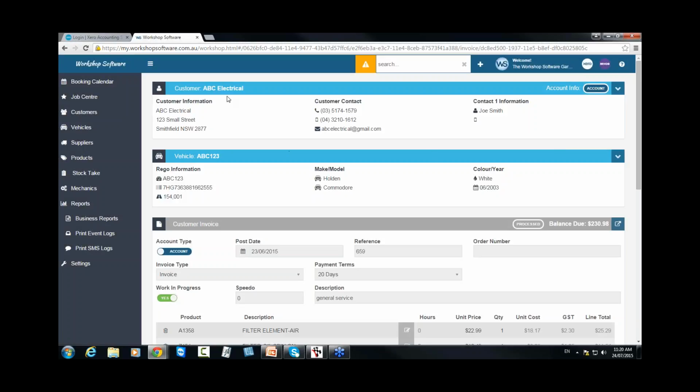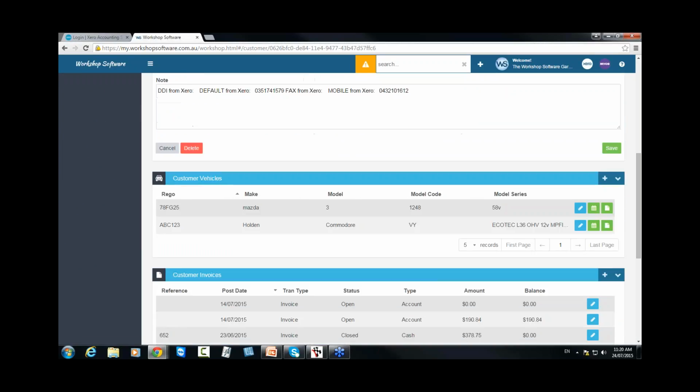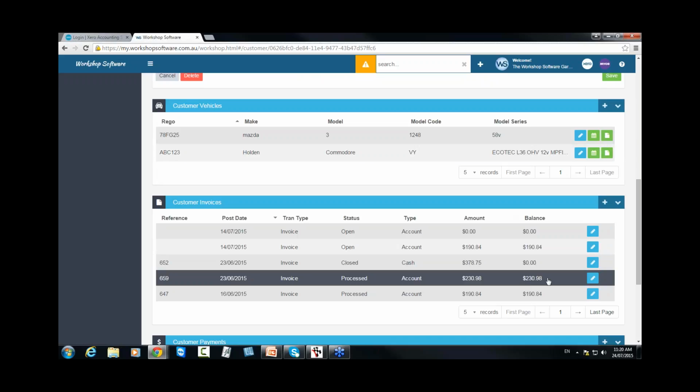And so therefore now if we have a look at ABC Electrical, you'll now notice that there will be an invoice here for $230.90, which is outstanding. We can see that it is processed, it's not closed, and it's not open, but it is processed, which is exactly what we've done.